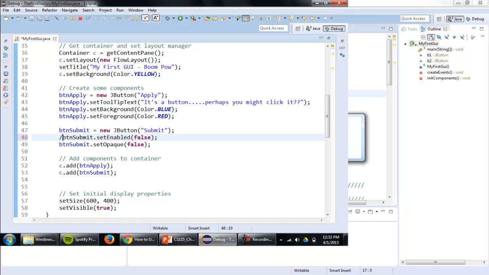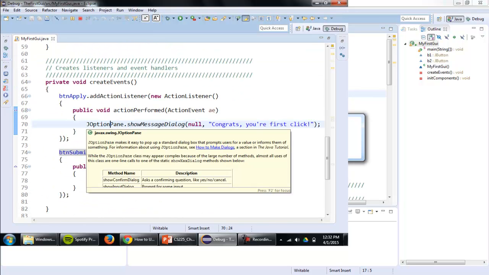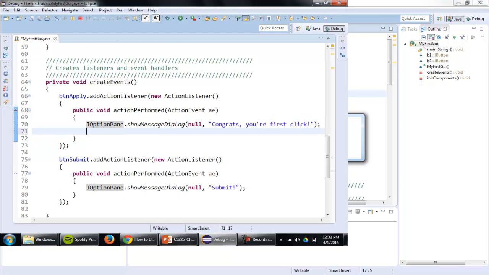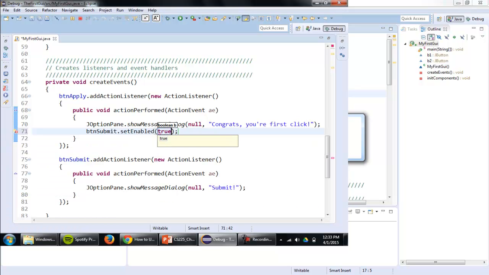Oh, you know what I can do? This is going to be cool. You guys are going to be amazed by this. All right, watch this. When I click apply, what I can do is I can say button submit dot set enabled true. Okay. So then I say unleashed. The submit button is unleashed, right?